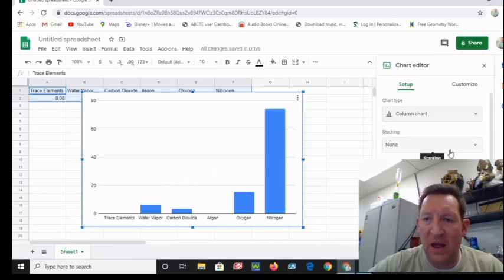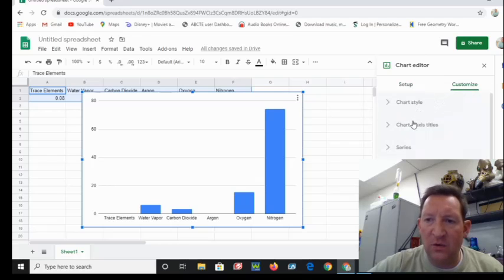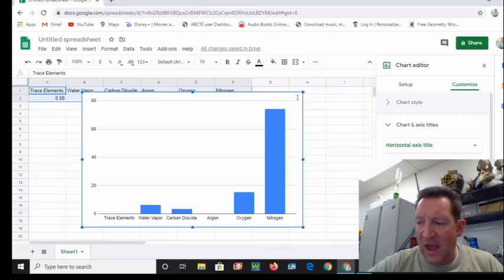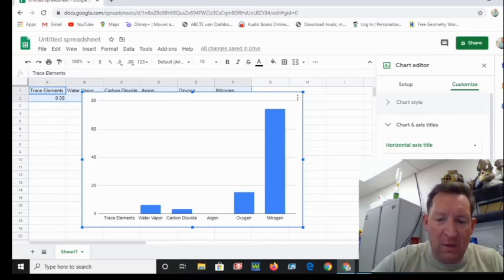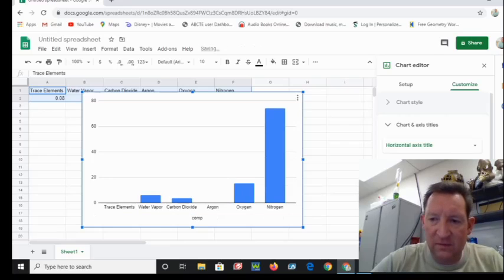So what we want to do down here is go to Customize, and then go to Chart and Axis Titles. The first thing I like to do, it defaults automatically to chart title. I want to go to horizontal axis and actually label what the horizontal axis is saying. So the horizontal axis is the composition of the atmosphere. So I'm just going to put composition or elements.